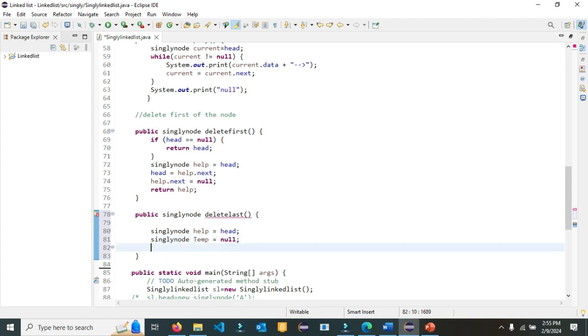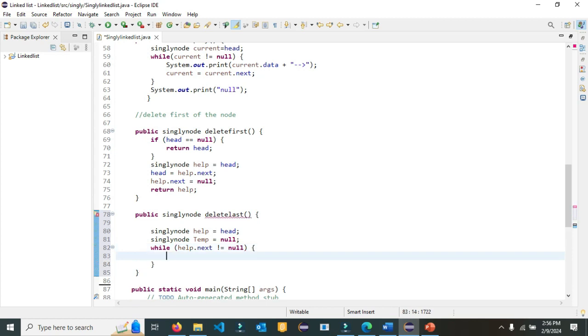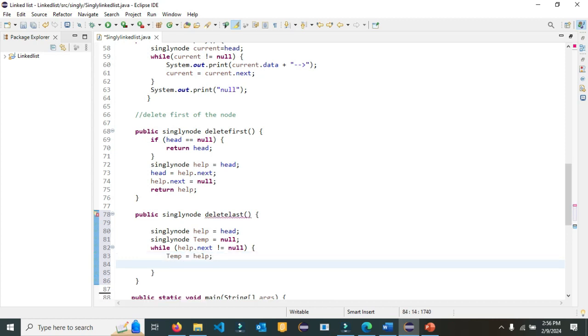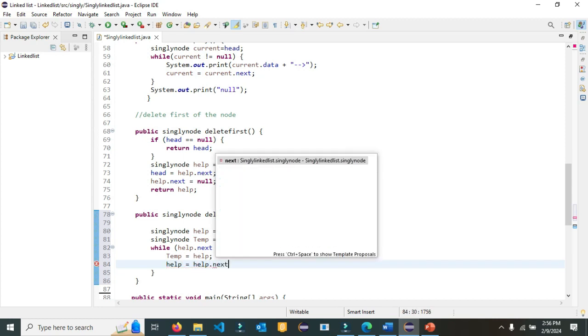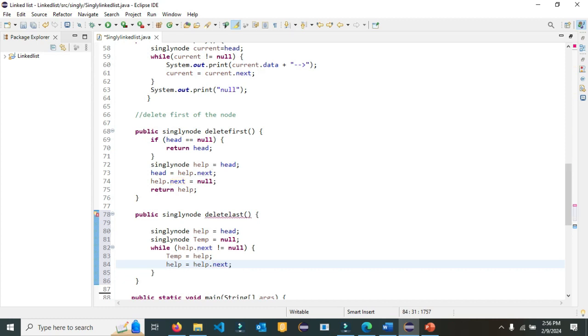Now, we have to tell the help to traverse from the first node to the last node. To do that, we need a loop. So we will write while help.next not equal to null, it means we haven't found the last node, then we will assign the temp to point to the same node pointed by the help. And then we tell the help to keep on moving until it finds the last node, help equals help.next. That's how we tell the help to keep on moving until the last node.